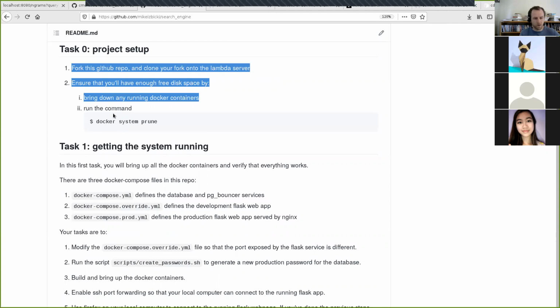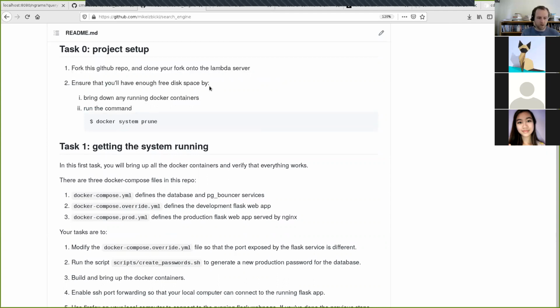So, working in the repo, and then you'll also need to ensure that you have enough disk space by bringing down all of your other Docker containers and running this Docker system prune command. Again, you only have 10 gigabytes of space on the main hard drive for the Lambda server. And if you still have all of your leftover files from the Twitter, Postgres, and all the previous assignments, then you're not going to have enough disk space to complete this assignment. So you'll need to run this to free up disk space.